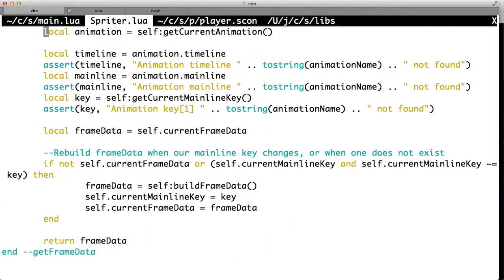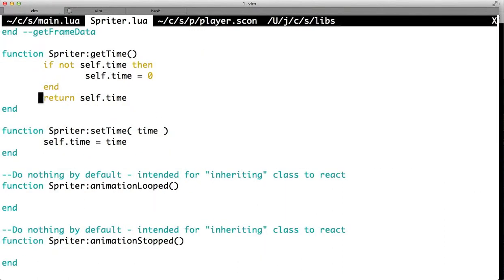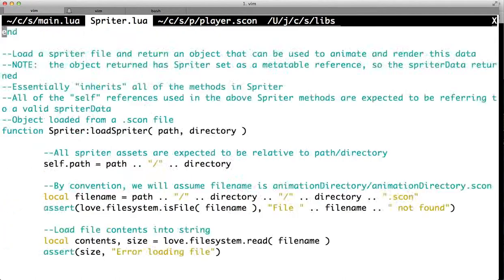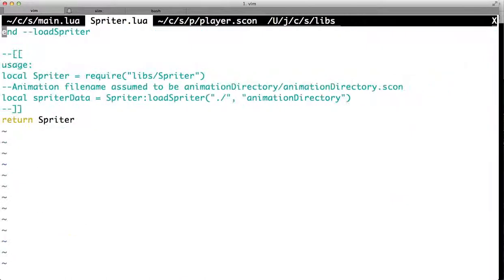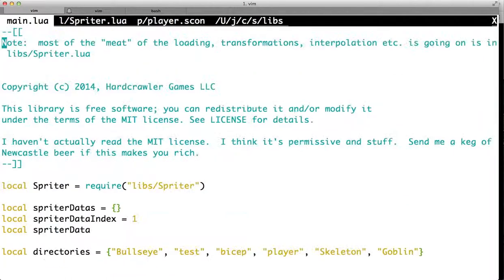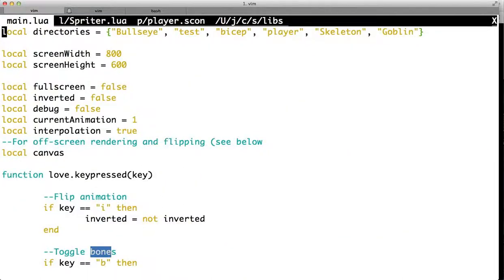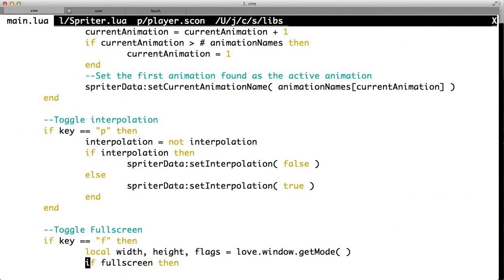Let me see if anything else jumps out to me. These right here are two hooks. When the animation loops, this gets called. When the animation stops, this gets called. So that's pretty much that. Let me just look through the main code real quick and see if there's anything in there.